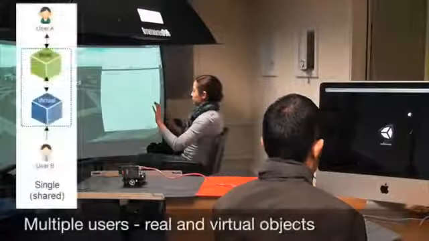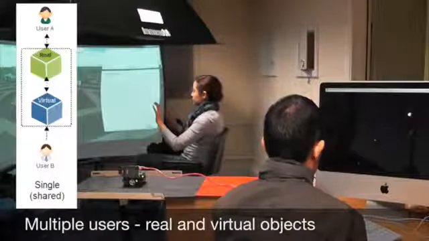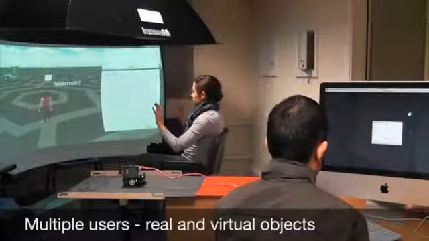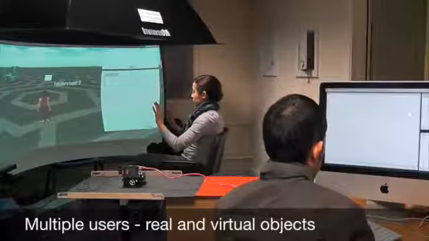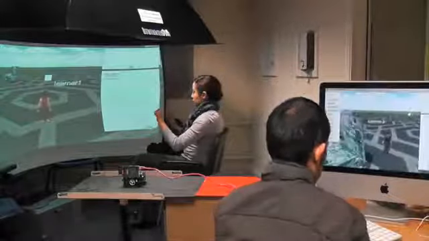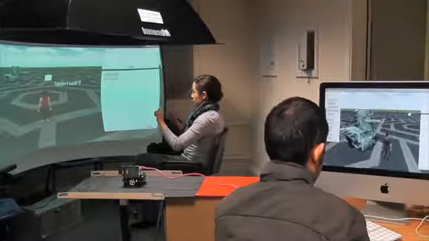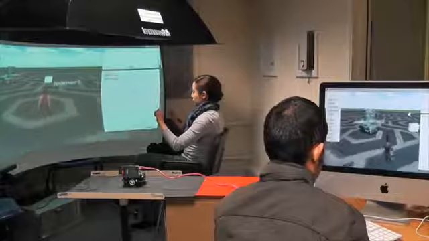This scenario shows the possibility of sharing one real object. In this case, both the remote and the local user have access to the services available for the physical mashup, and both can control it using its virtual representation.